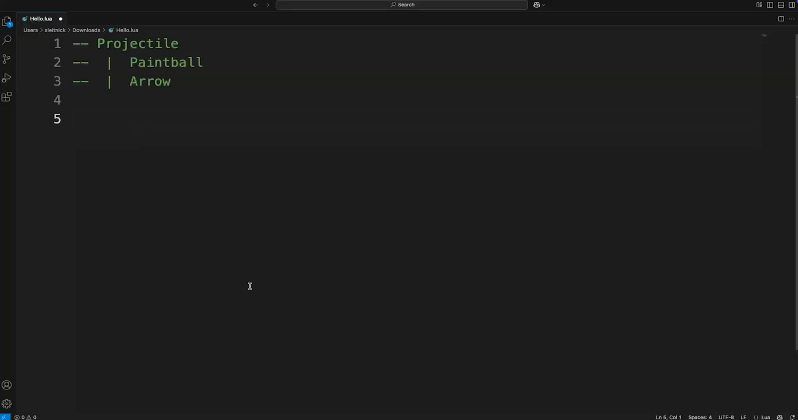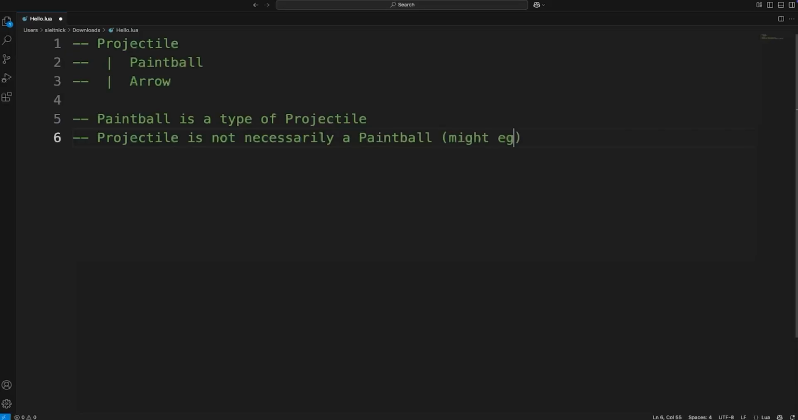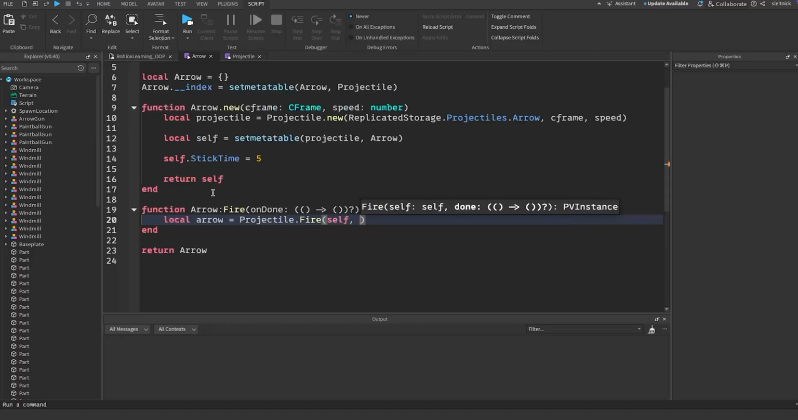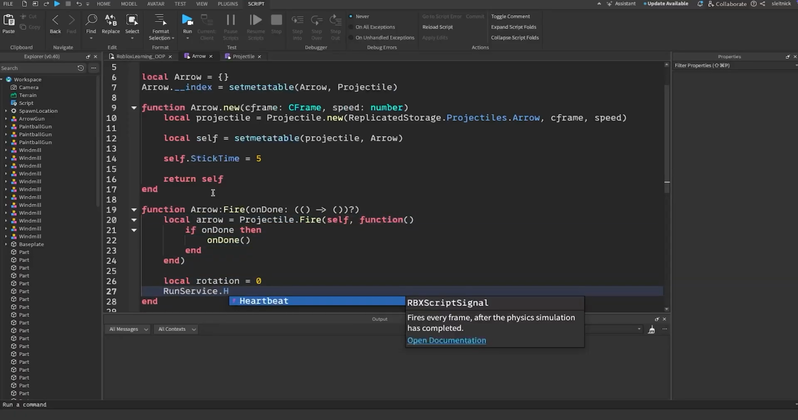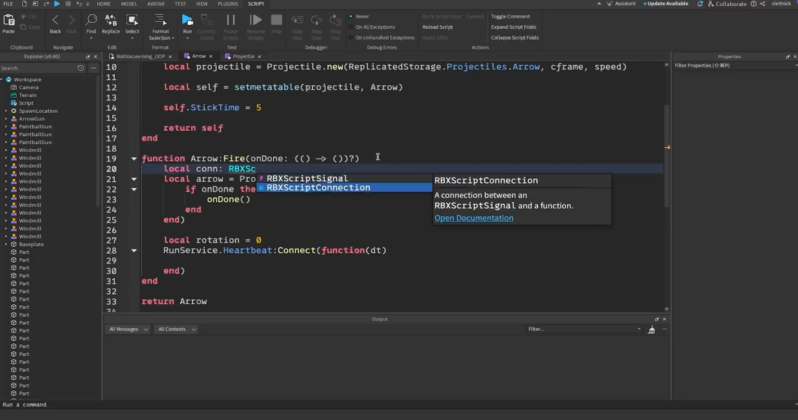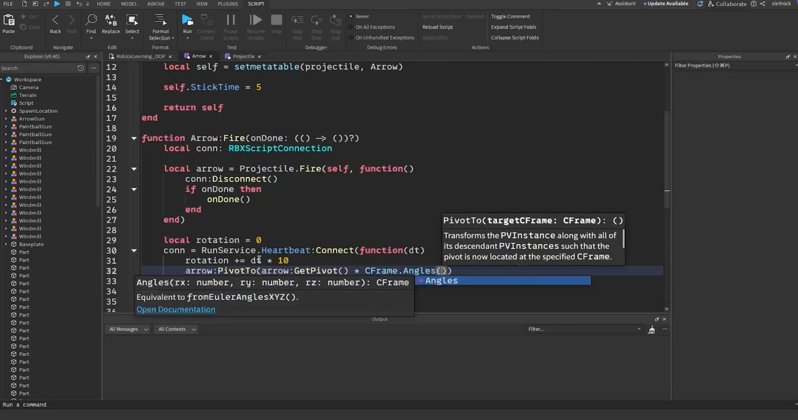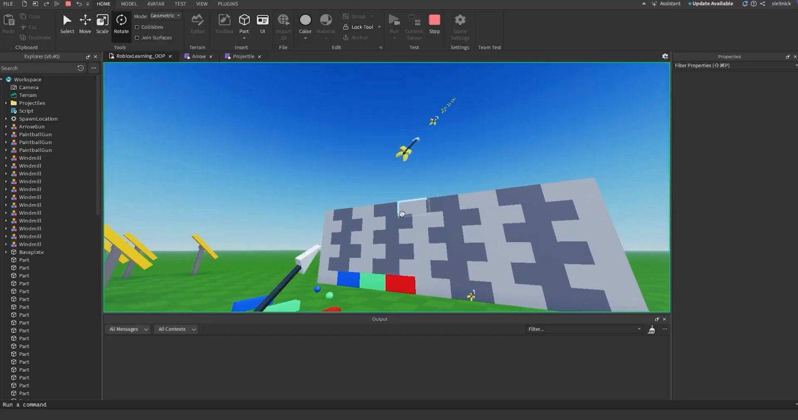In object-oriented programming lingo, we would say that paintball is a type of projectile, but a projectile is not necessarily a paintball. Similar to how a square is a rectangle, but a rectangle is not necessarily a square. For our arrow, it will look quite similar to our paintball, but we want to override the fire method to make our arrow spin in the air. Note how we can still call the fire method from the projectile class. We just have to access that method directly with dot notation and pass in self as the first argument.